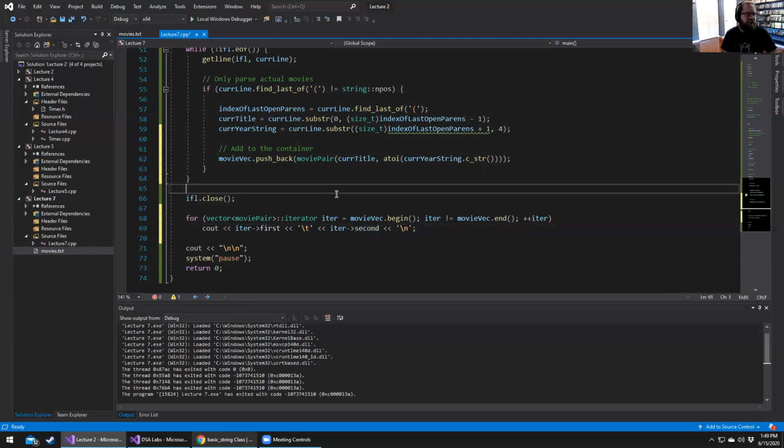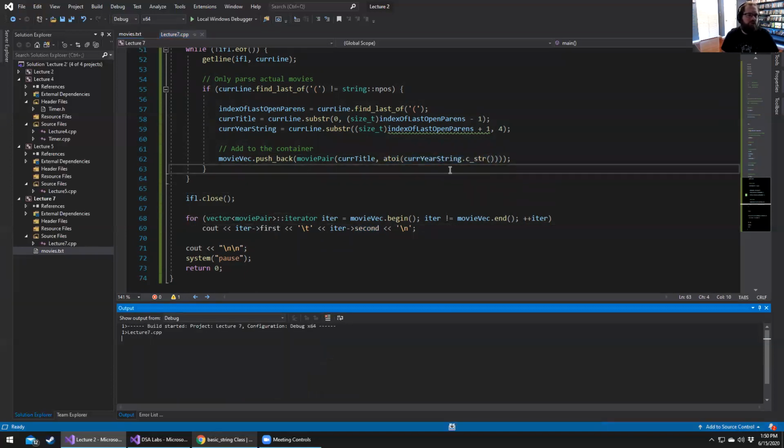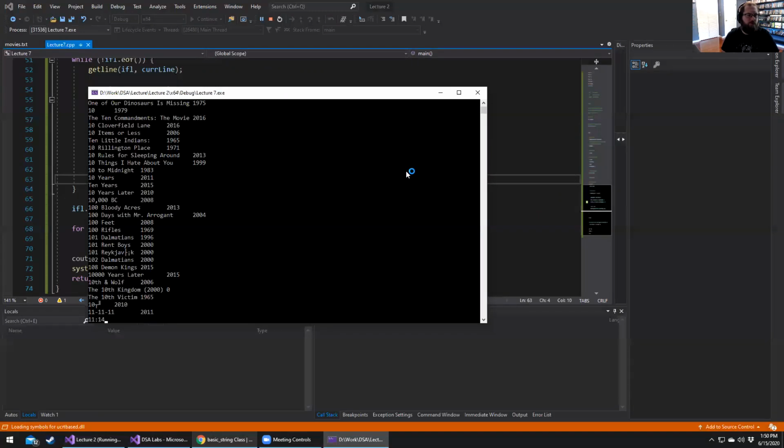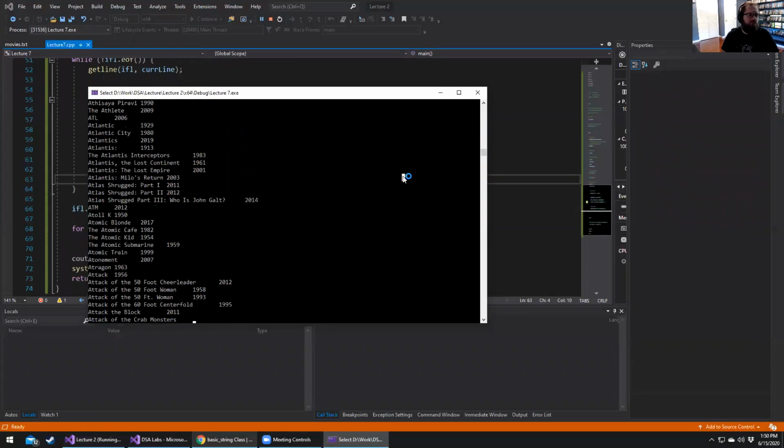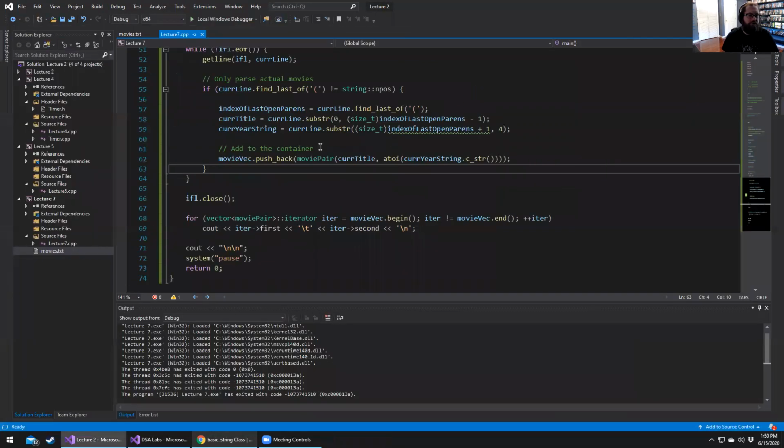This should be the year. All right, let's see if this works, and then I'll explain this little block of code here. All right, so looks like it's working. We're not removing that colon there, so we'll want to go in and remove that as well. We can do that up here.